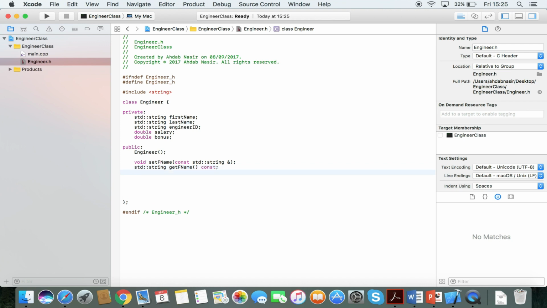Okay, and then we'll do void set l name, const std string, and then we're going to do get l name, and again we're going to make it a constant. Constant basically prevents any accidental modification of the program or of the values.